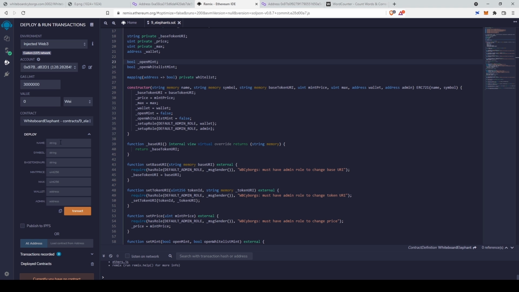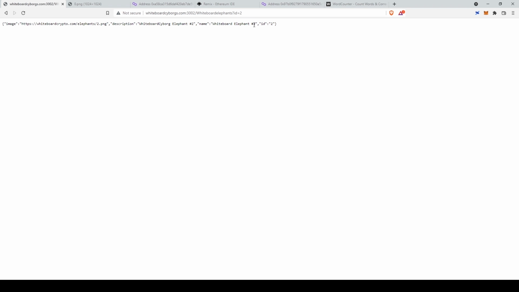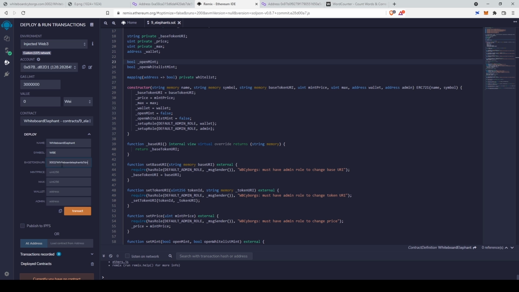This base token URI right here is actually going to be the metadata server. So we're going to select all of this and copy it, except for the 0, because we're going to be changing the 0 to go 0, 1, 2, 3. And as you can see, if I change this to 2, it updates all these numbers. It gives us new data. So I'm going to copy this, go back to Remix, and paste it in.